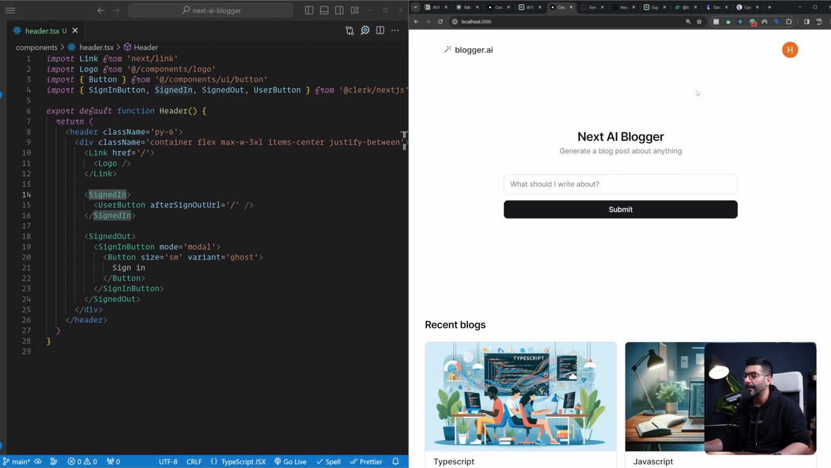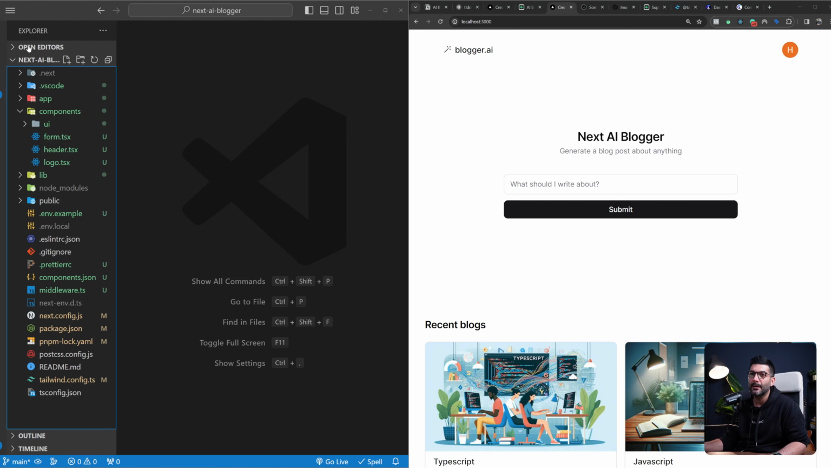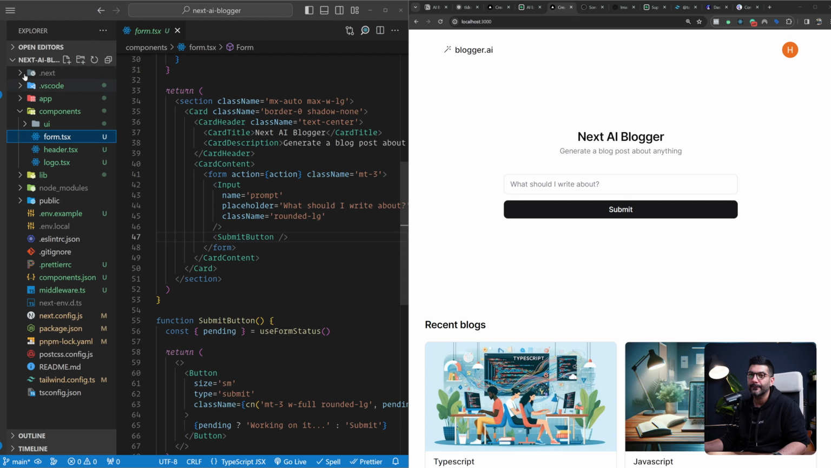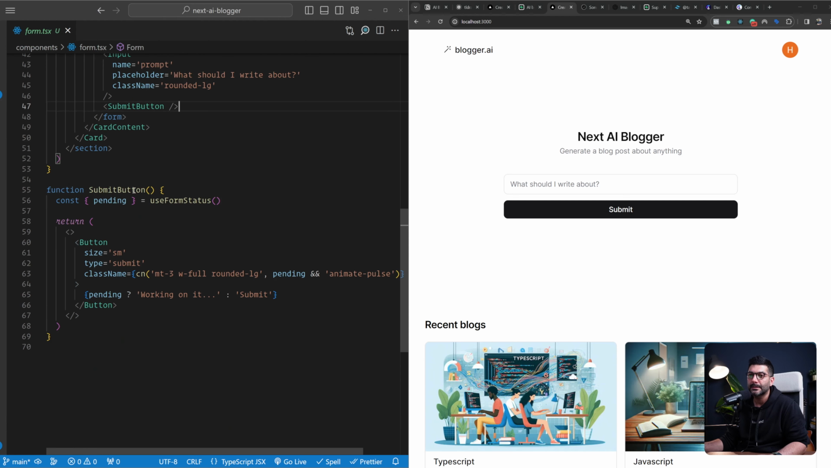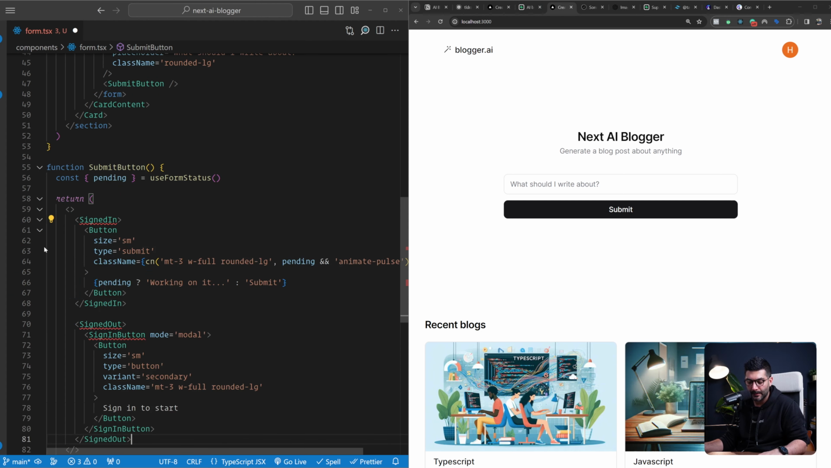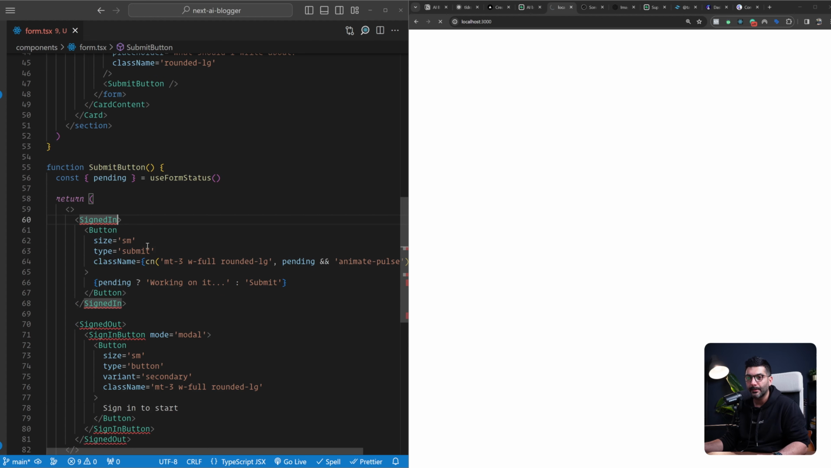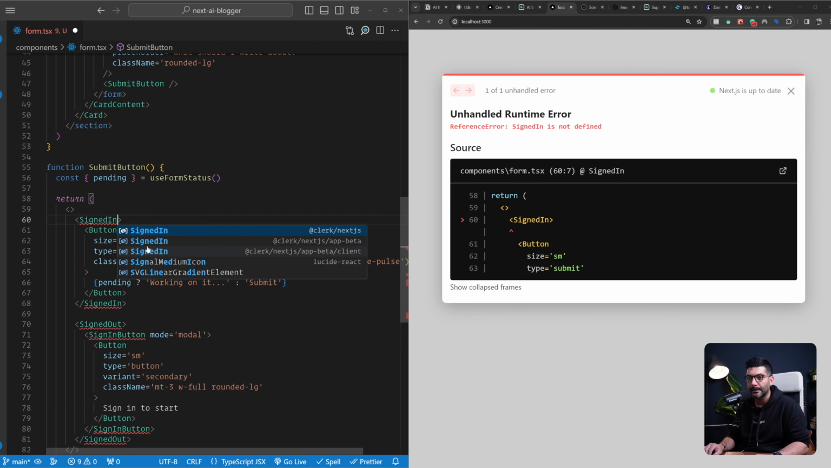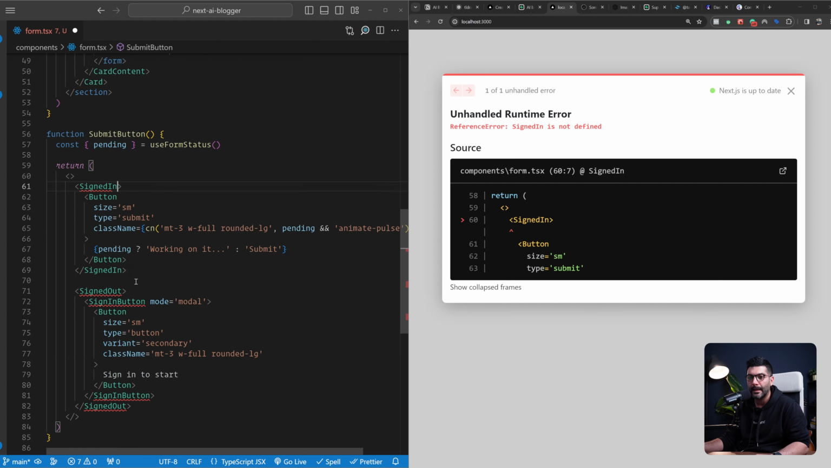Now, the last step in our authentication is to protect this form submission from unauthenticated users. So let me close this off and I'm going to go back to my form where I'm rendering this submit button. Now, instead of having a submit button all the time, what I want to do is use Clerk components. So let me just also import this sign in button from Clerk and the signed out control component from Clerk, and also this one. So let me save this up.